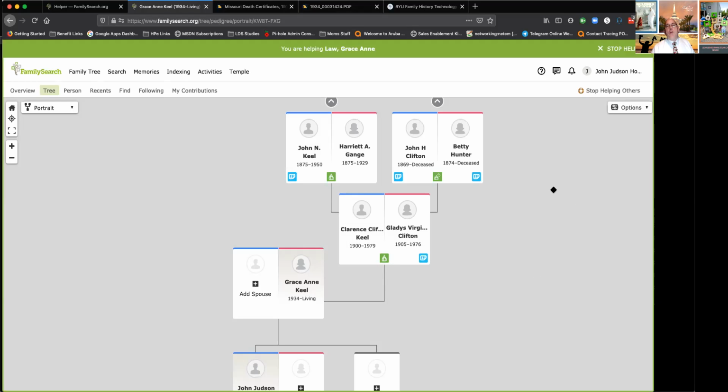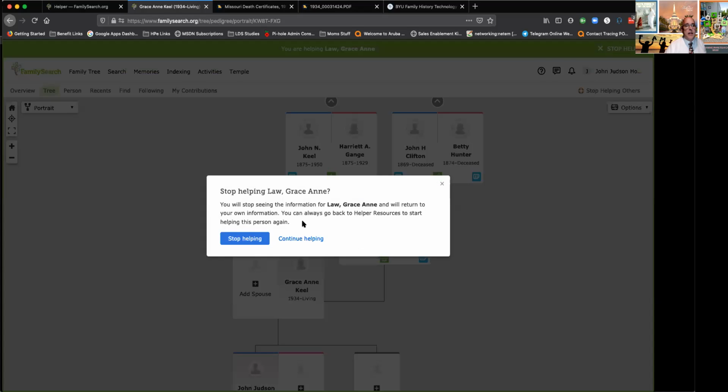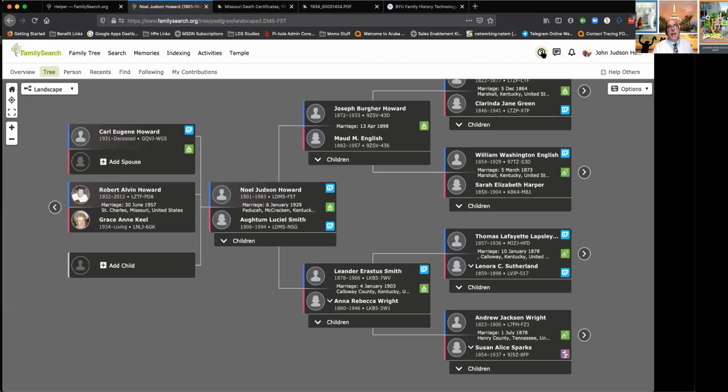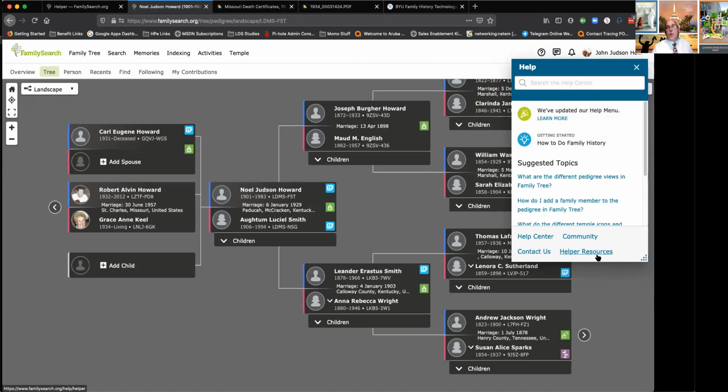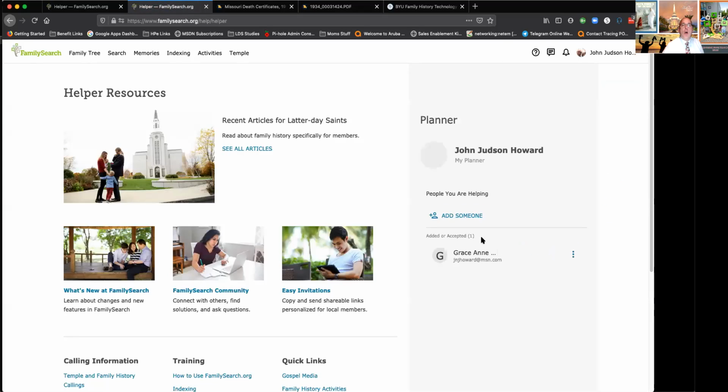So there's really two kinds of help me. There's what I did here through helper resource through the planner. What this does is create a link to this other user account. You would do this if it's somebody that you're constantly working with and you just want that link. It's not permanent, but it stays, it resides in there.